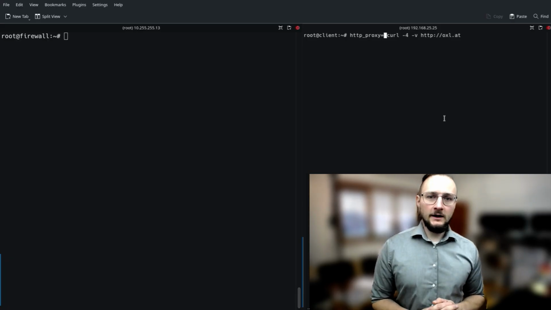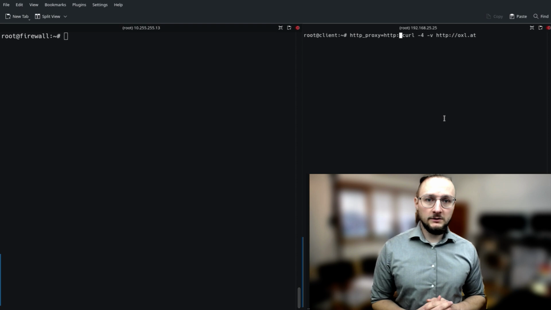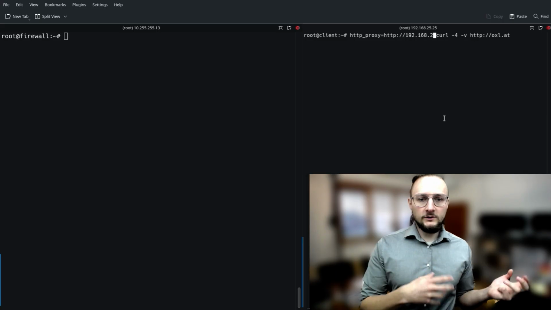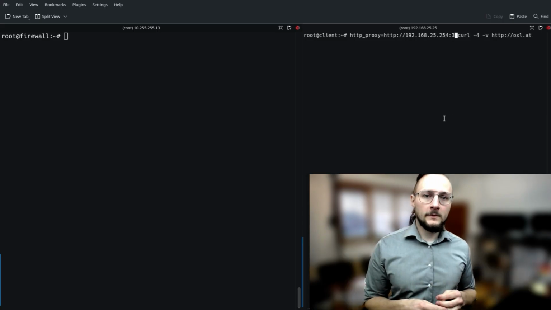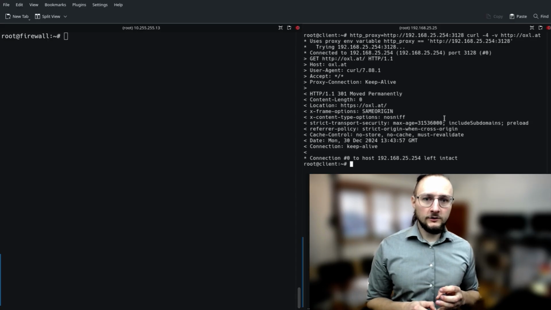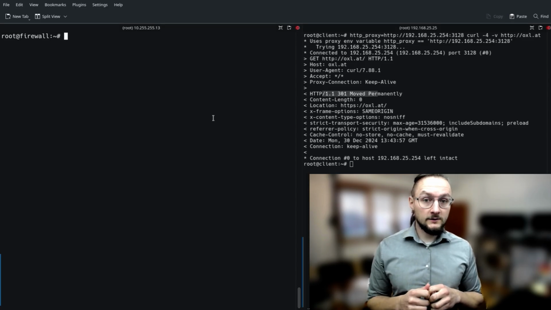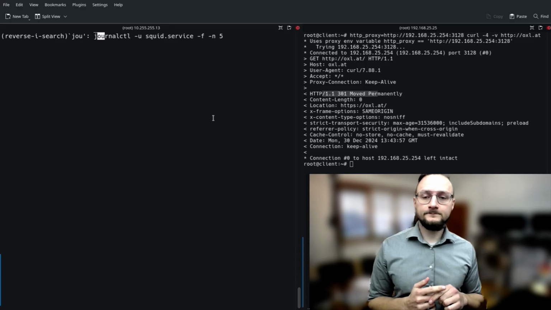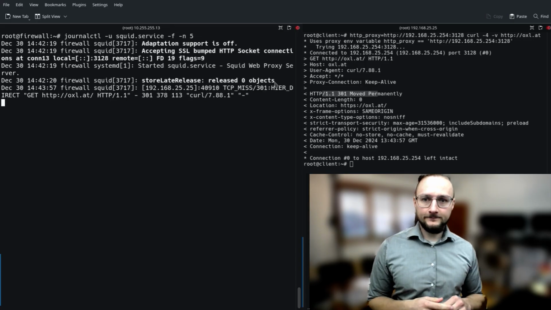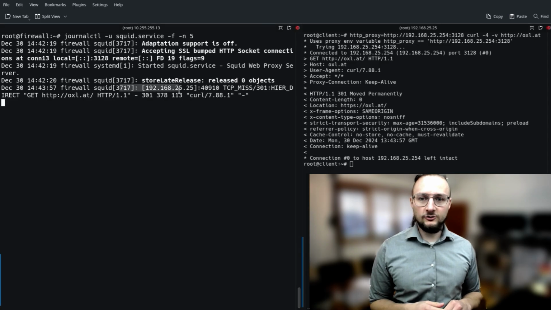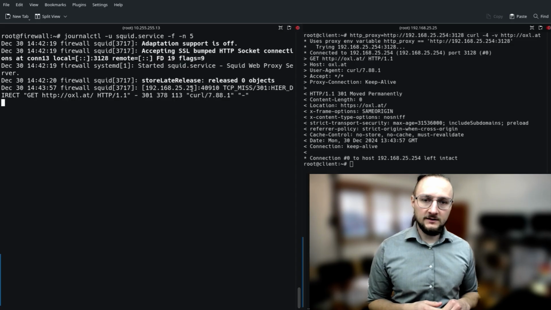So we'll add HTTP proxy, the environment variable. HTTP is the protocol that we'll use to connect to the proxy. This is the IP of the firewall and the port of the proxy, and yeah, we are able to connect to the internet over the proxy. Nice. We can also see that connection in our Squid logs using journalctl in this case.